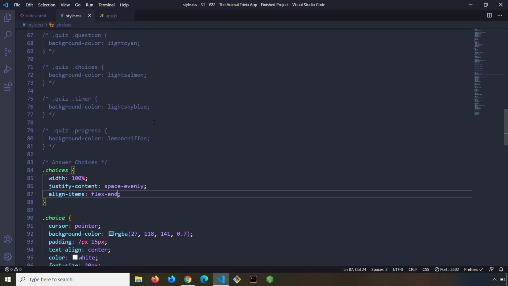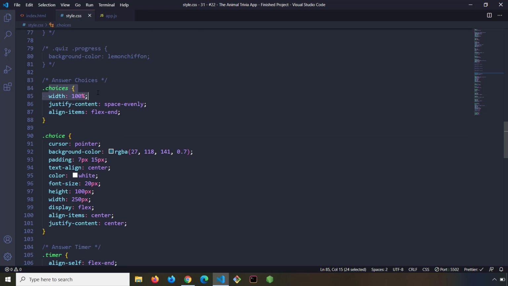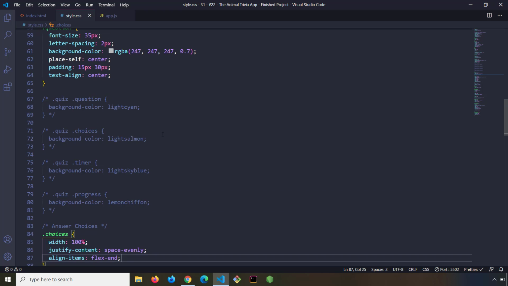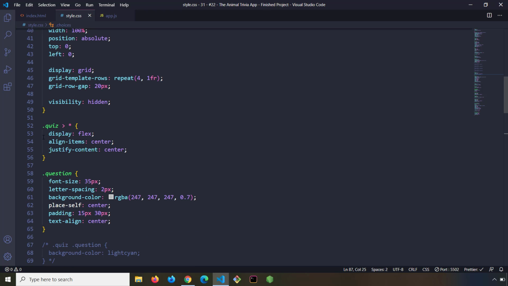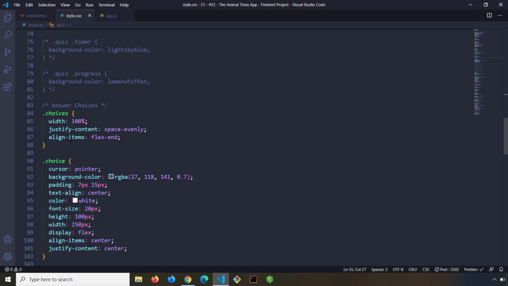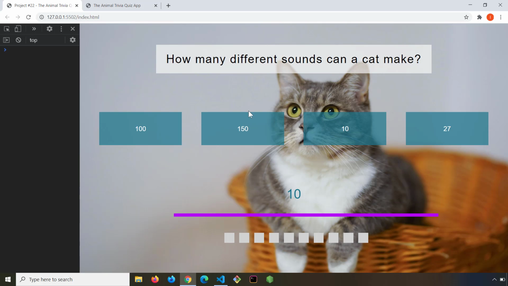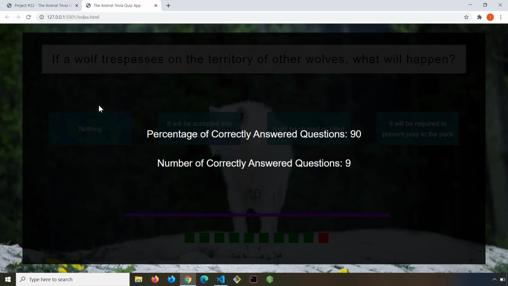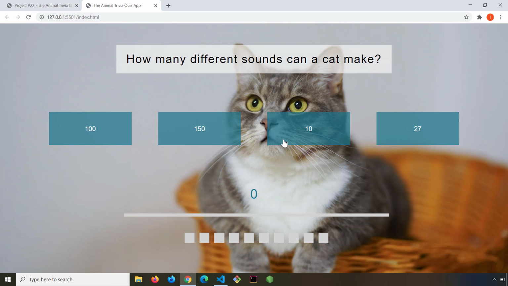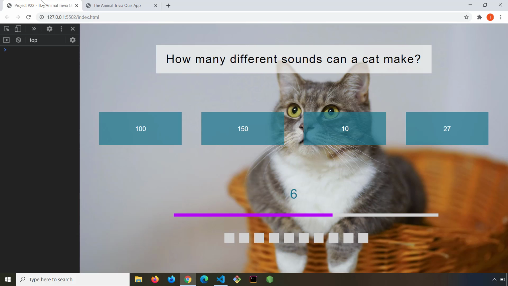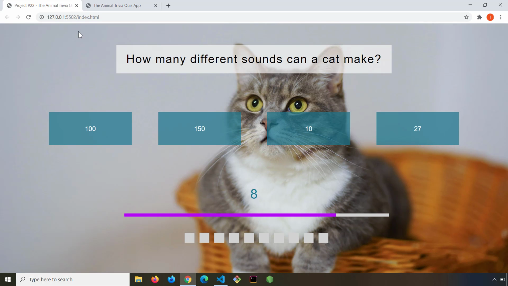We could use place self center because I think they're all flex containers. Yeah, they're all flex containers. So I just went ahead and said align items. I think everything is going to be towards the bottom. Does it look the same as this one? Yeah, it does. Both of them are the same.